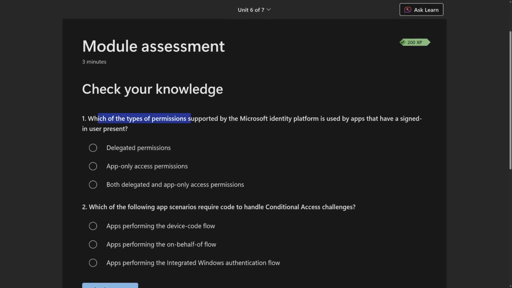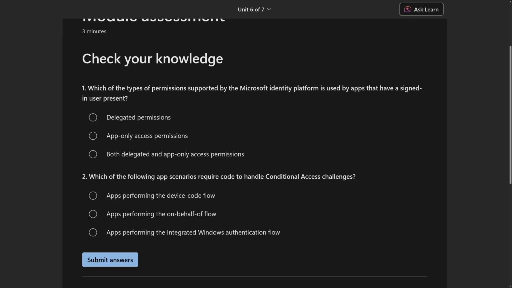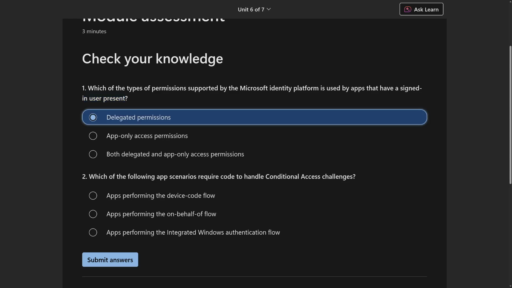Which of the types of permissions supported by Microsoft Identity Platform is used by apps that have a signed-in user present? That have a signed-in user. Okay, the end user. I think app only, no. Delegated, yes. Delegated and app only, no, delegated.